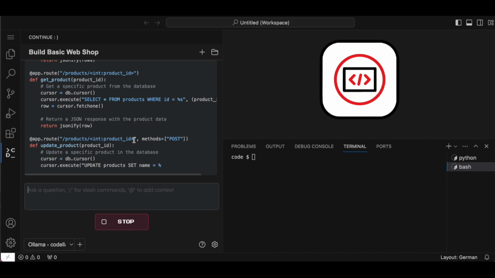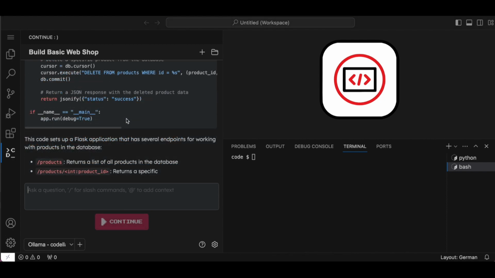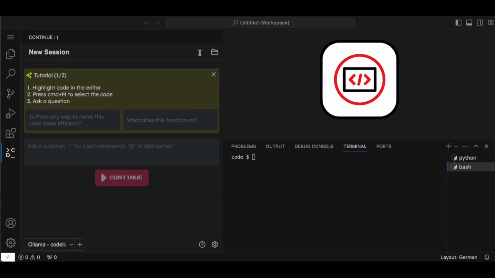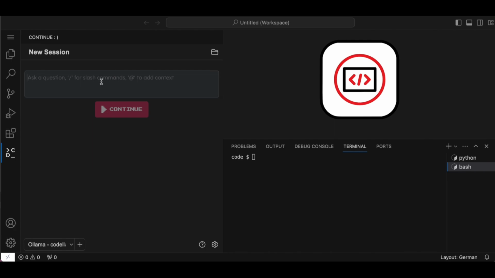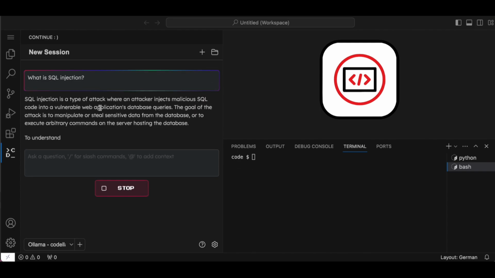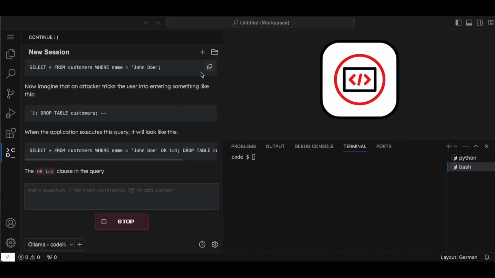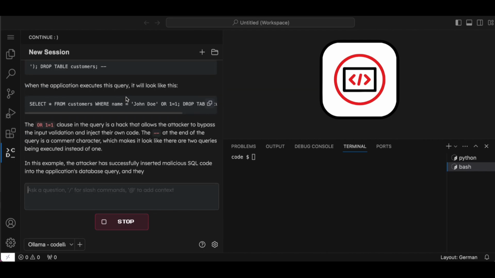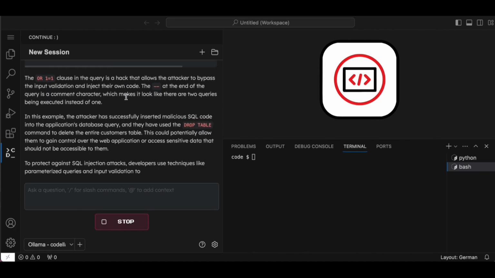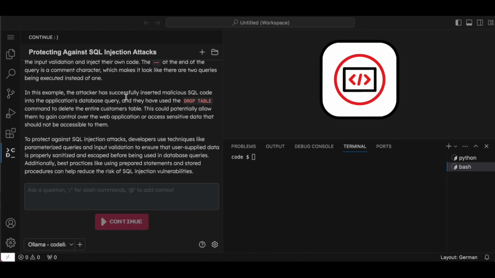You could also ask about, is this secure? And when we talk about security, we had some SQL code here. Let's create a new session and ask a simple question. What is SQL injection? And it tells me where the attacker modifies SQL input values. Okay, and it provides me already some example code.